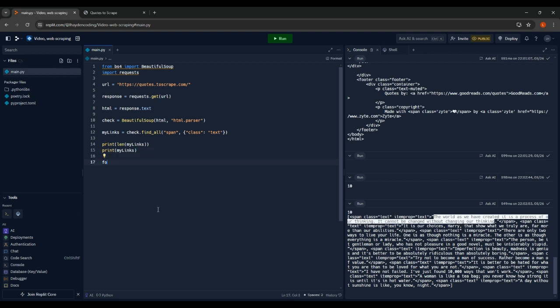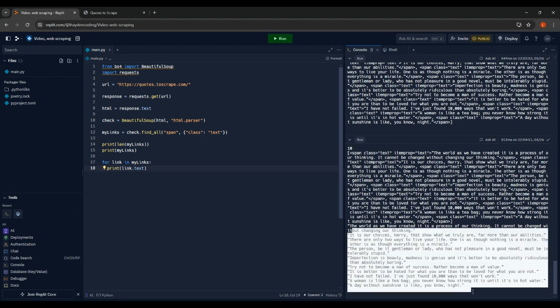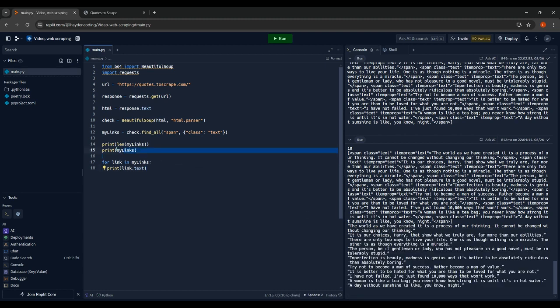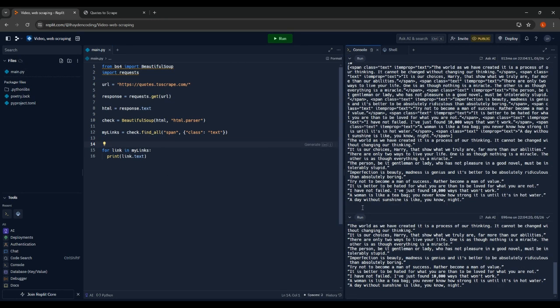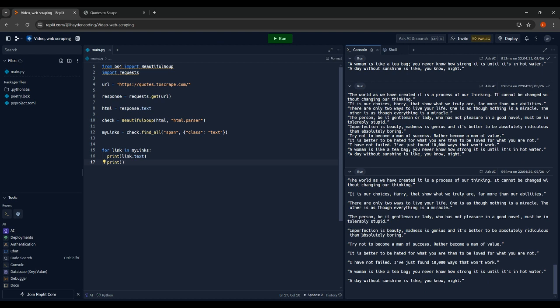So we could check, well, for link in my links, oh, forgot that. Then we could just print link.text. And then we have all our quotes down here. And then if we deleted this part, we have all our quotes nicer. And then we could even just add a blank space just to make it even better. And we have all our quotes.